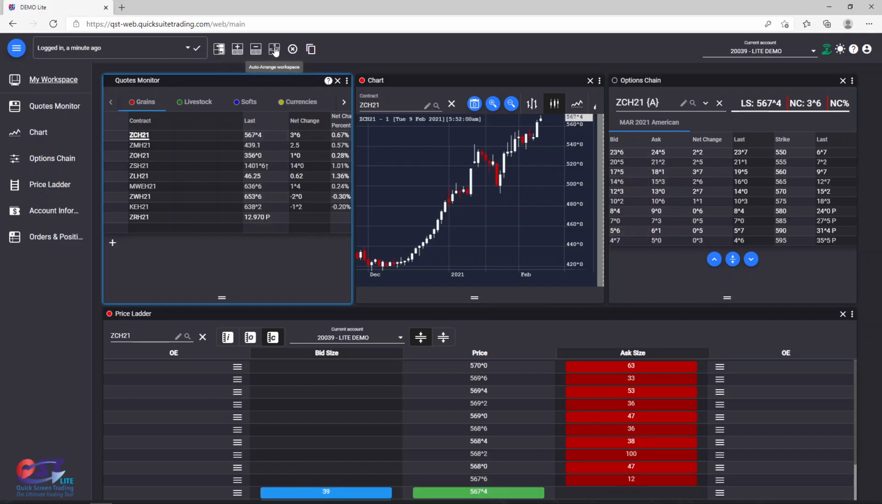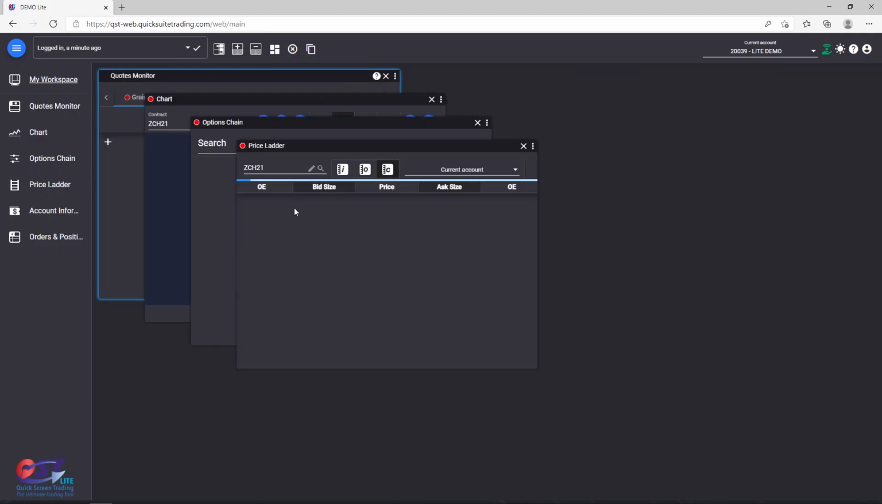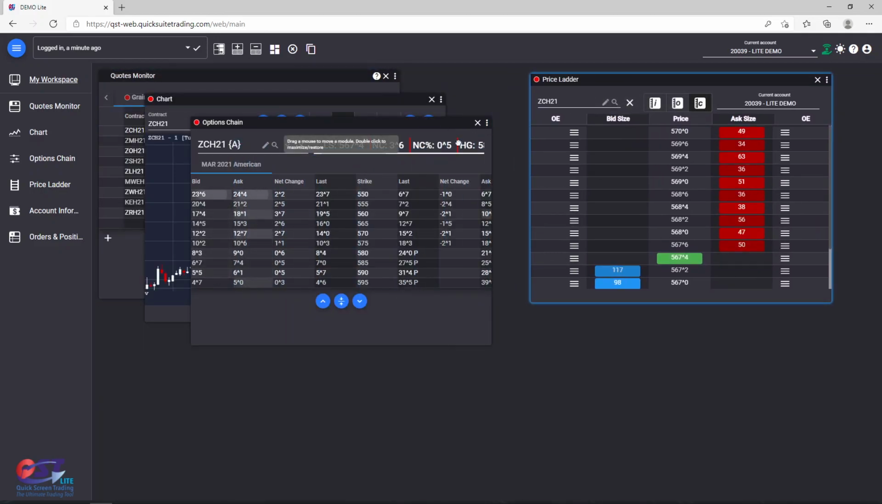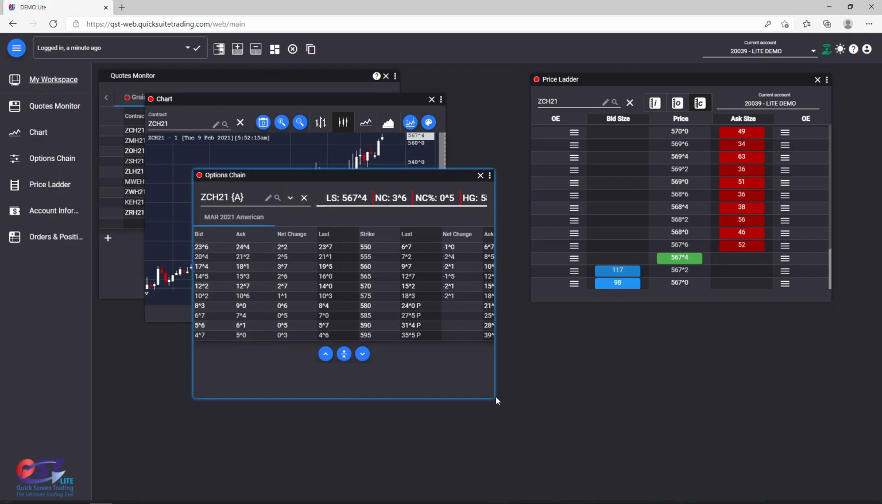Next, we have the layout button, which allows you to switch between an automatic layout of the modules in your workspace to fill the width of the screen, or a free layout of the modules where you can arrange the modules however you see fit. But we are going to explore this feature in another video.